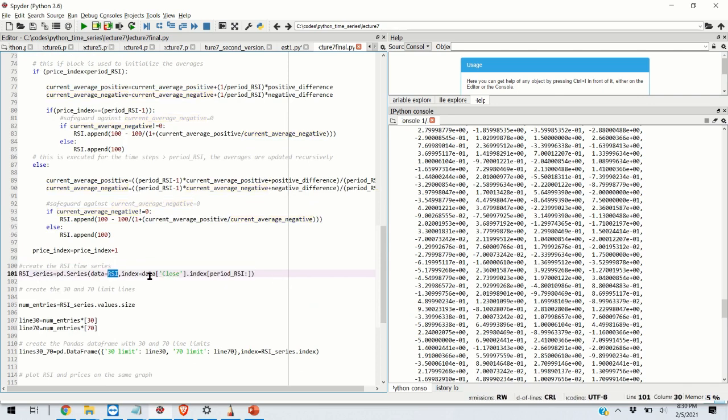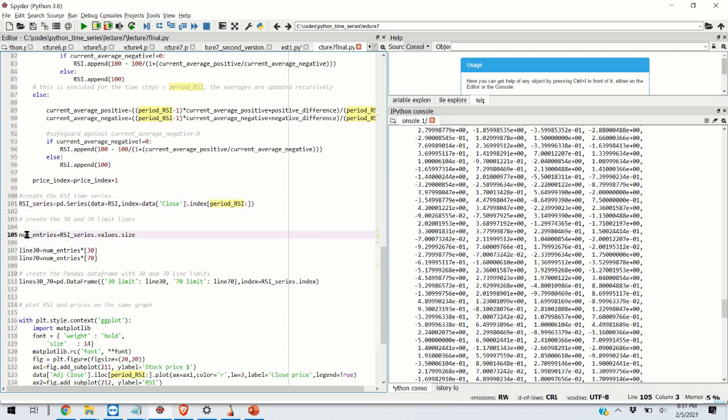Once I do that, I will create the RSI time series. So I'm going to construct the RSI series from the computed RSI values, and I'm going to assign the index that will correspond to the date that's equal to the period RSI plus 1. Here you should be careful how Python indexes the variables.